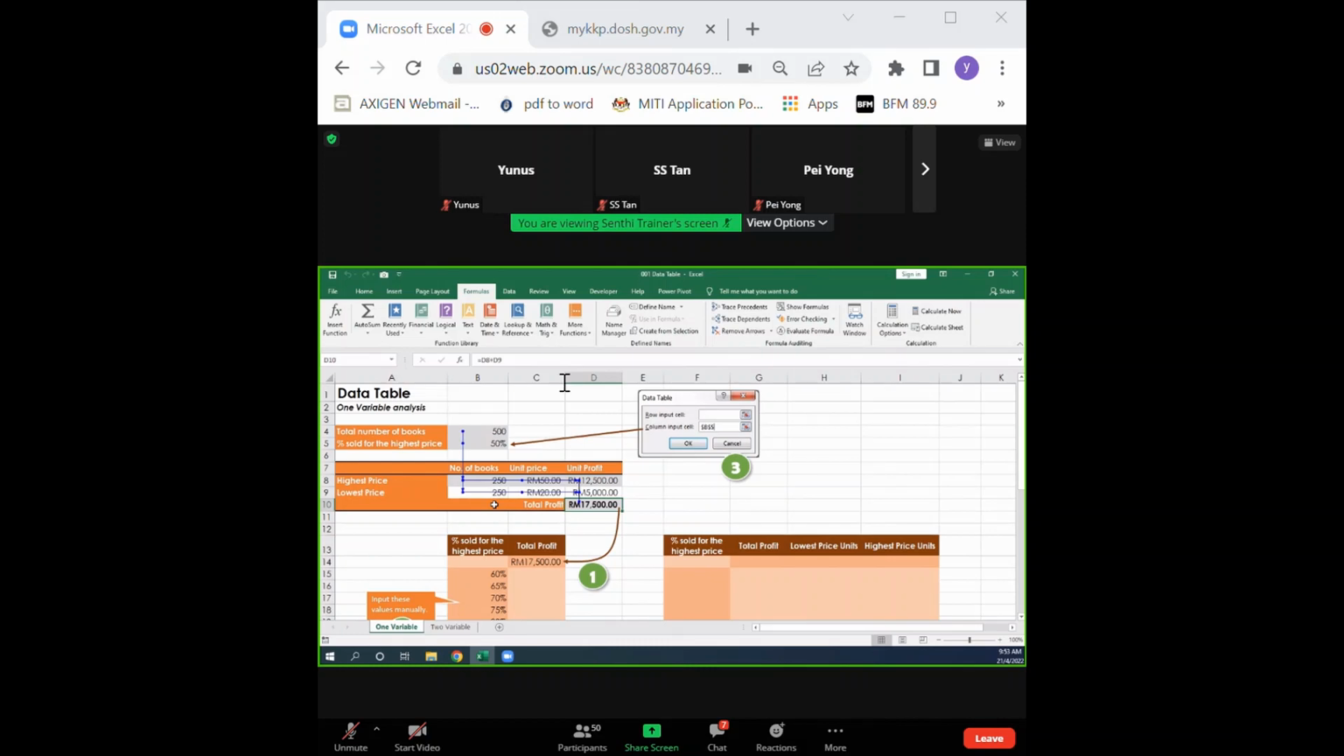You click on it, and a dialog box will open. It will ask you for the row input cell and column input cell. In this case, it's the column input. What is the column input? This one. So click here, select this. That's all you need to do. Why did I choose this one? Because I'm seeing, for changes in this value, what is the profit. That's why I'm choosing that. So now I press OK.